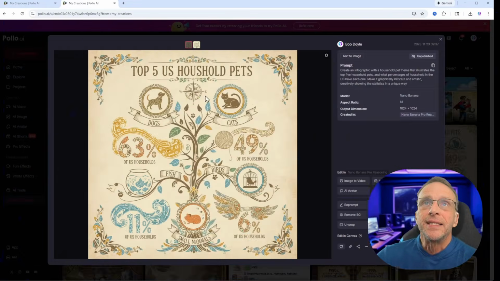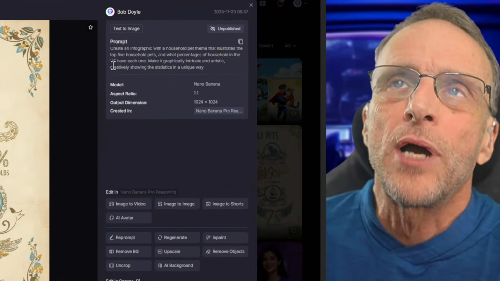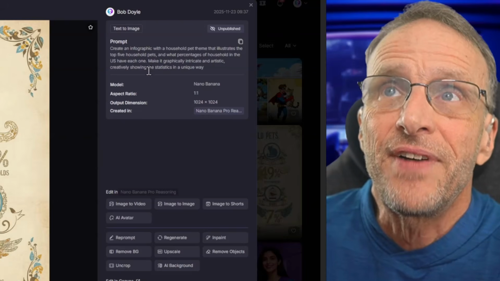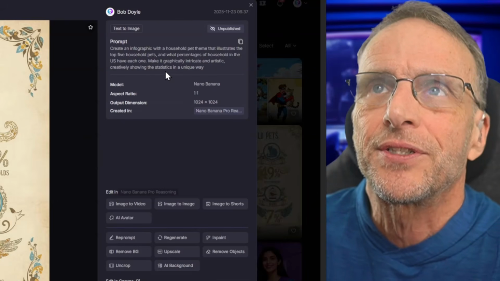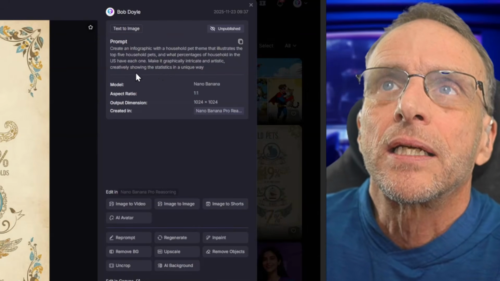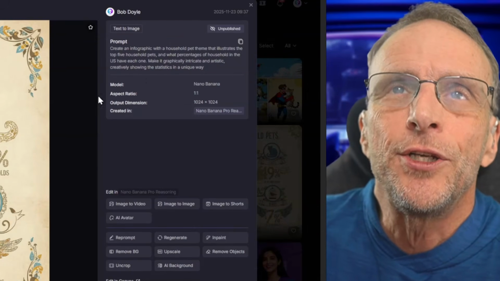No reference images are used at this point. One more text-to-image example to show off the reasoning capabilities of the Pro model as compared to the standard model. This is the output of the standard model. The prompt was: create an infographic with a household pet theme that illustrates the top 5 household pets and what percentage of households in the U.S. have each one. Make it graphically intricate and artistic, creatively showing the statistics in a unique way.